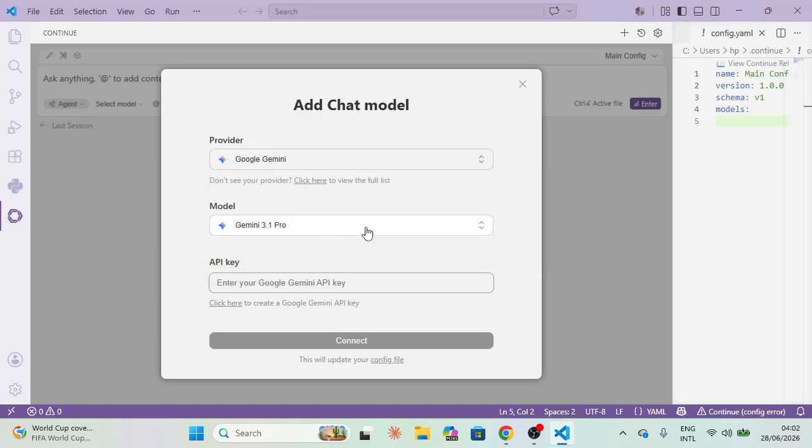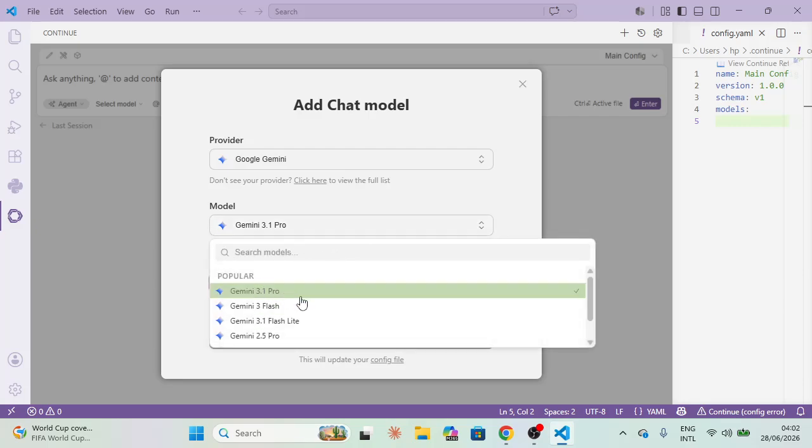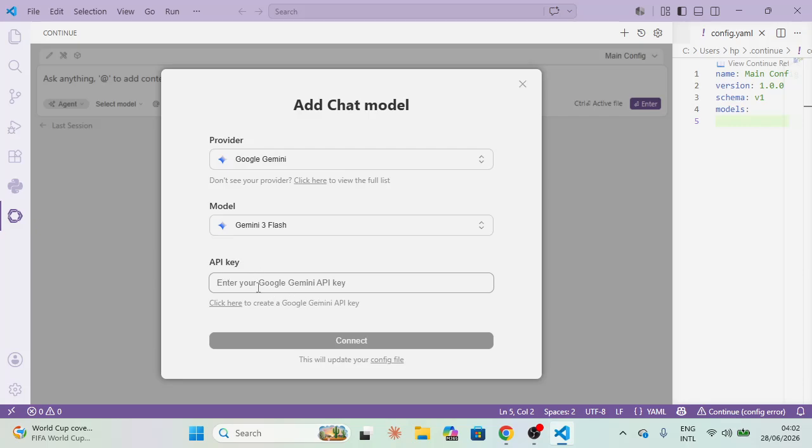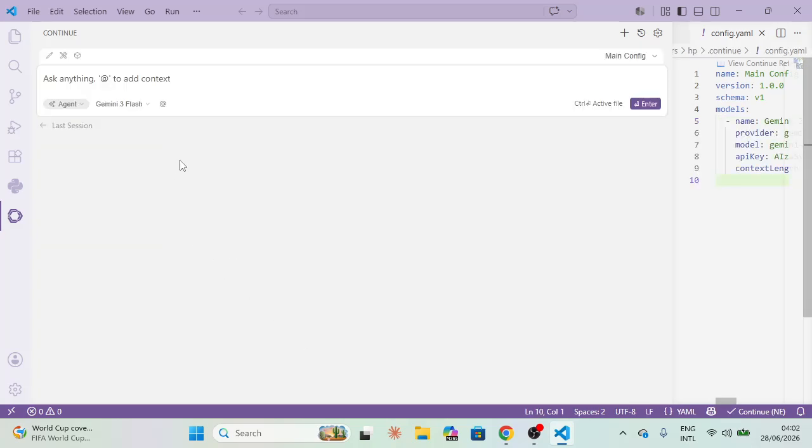Once you're here, you can choose any model. You can choose 3.1 Pro, 3 Flash. I recommend you use Gemini 3 Flash. Okay, and for the API key, you paste your API key here and then click on connect. As you can see, our Gemini AI model is completely integrated with Visual Studio Code.